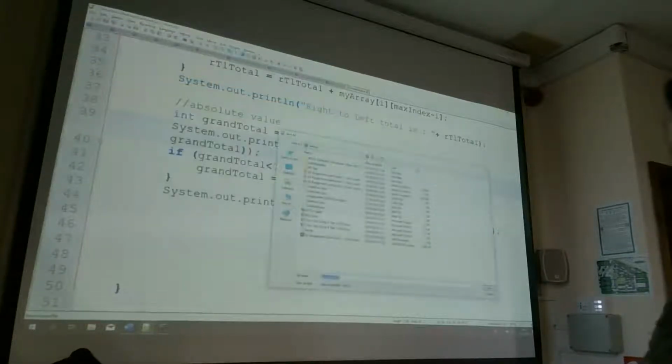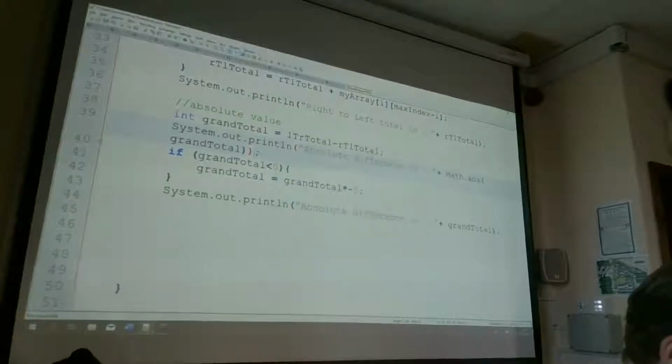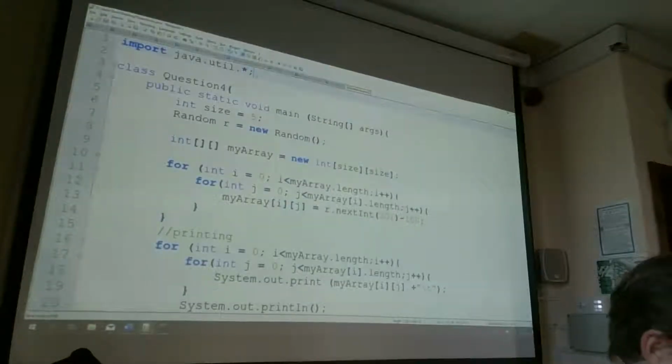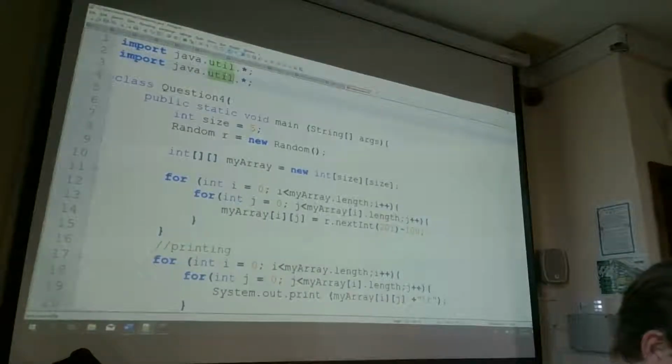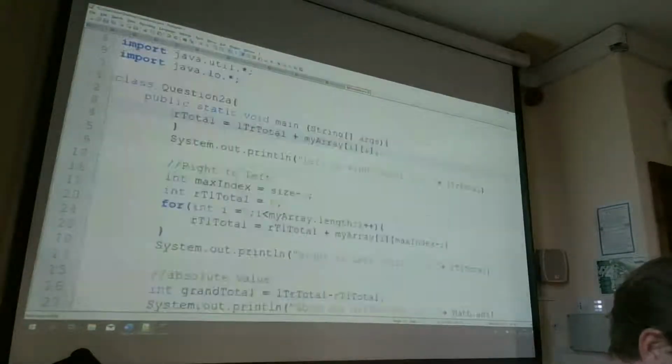Save as Expression 2. Okay, so up here we're going to need that. We're also going to need our import statement or our IO statement. This is called 2A, with all units.